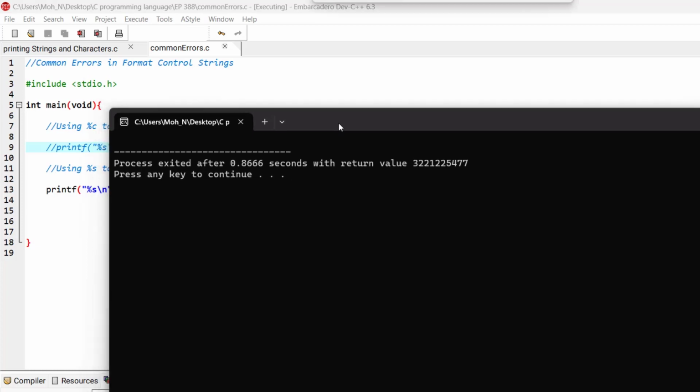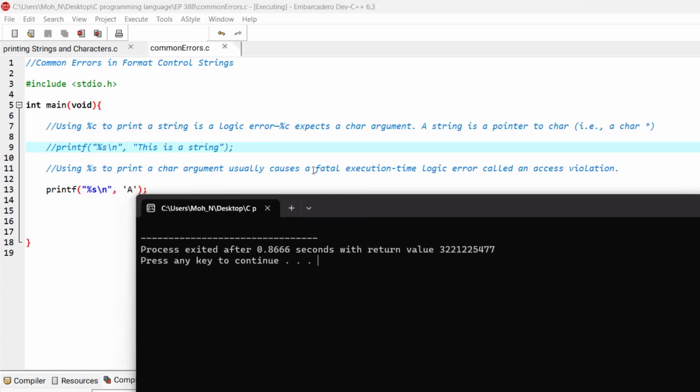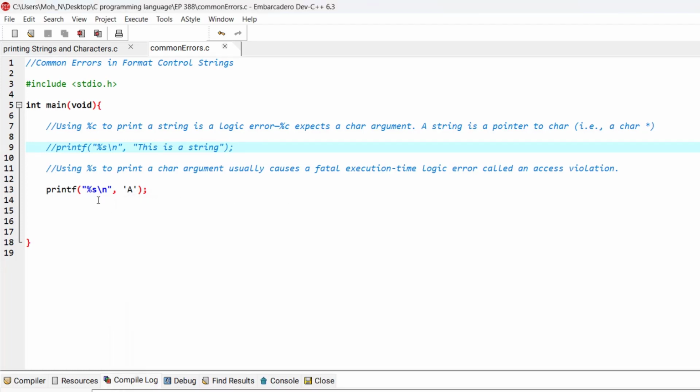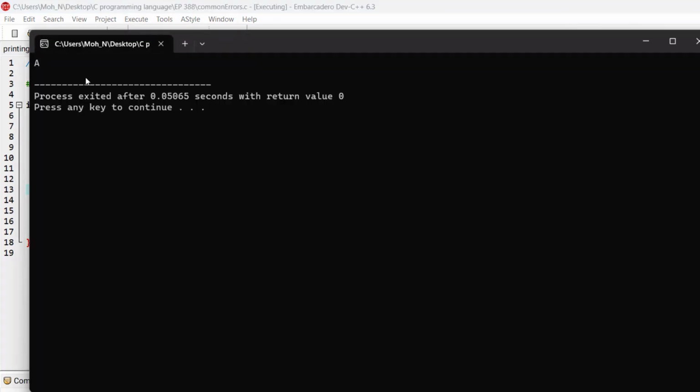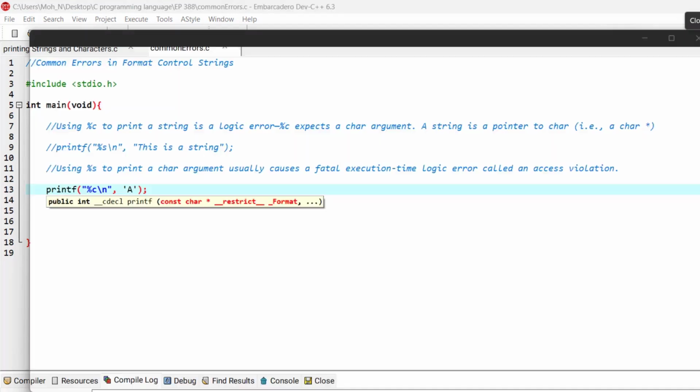And as you can see, we got nothing. This was a fatal execution-time logic error, and you can see that we got a return value that indicates that this is a fatal execution-time logic error. And instead of this, if we try to use the proper conversion specifier %c for a character, now our program is correct and we would get the desired result.